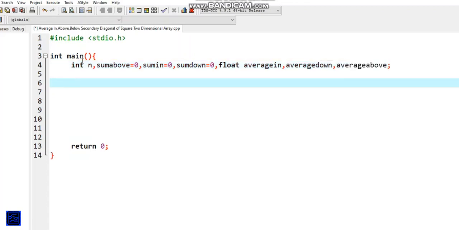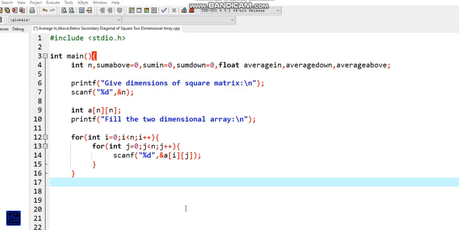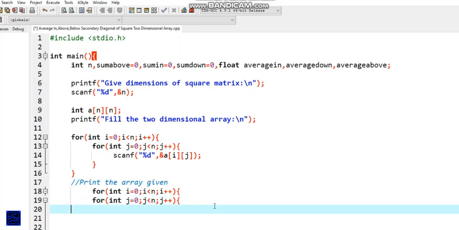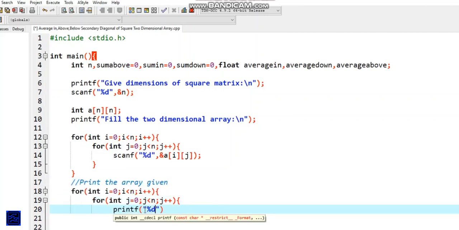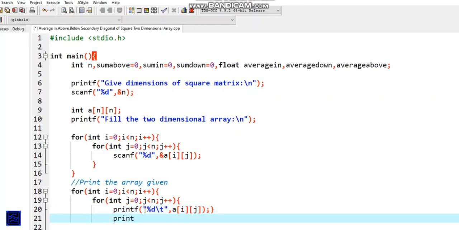We'll ask the user to fill the matrix. To have a better interaction with the user, we'll print the array given. We'll use two for loops, printf %d tab, close the first loop. Here we'll just print a new line and we'll close the second loop.